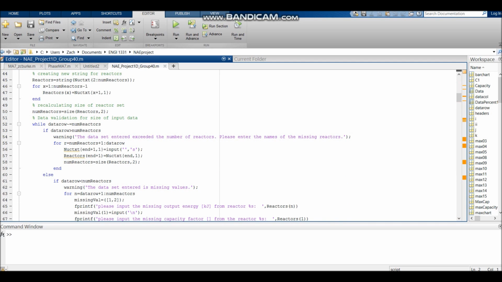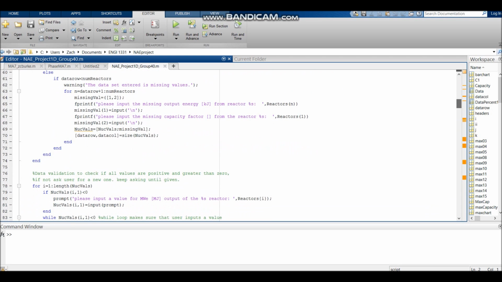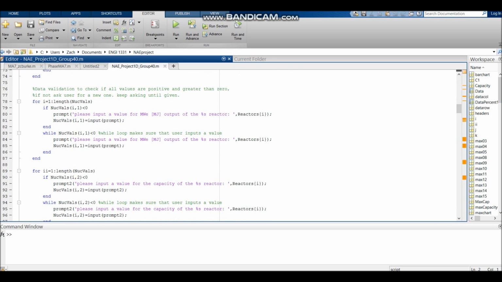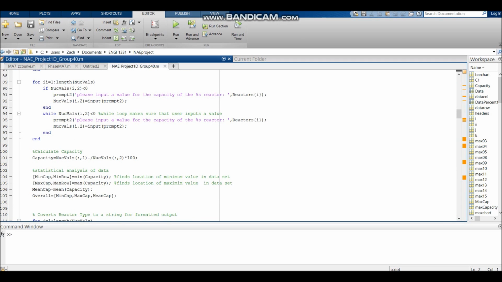And then the next part is data validation that checks to see if all the rows have the same number, if all the columns have the same number, and will inform the user with a warning if it does not. Then we have some data validation to make sure all the output values are positive, and if not, it will inform the user and ask for a new one. That's this for loop over here. This is just to check that all the capacity values are positive or if a value is missing.